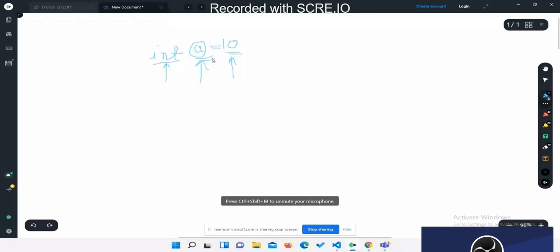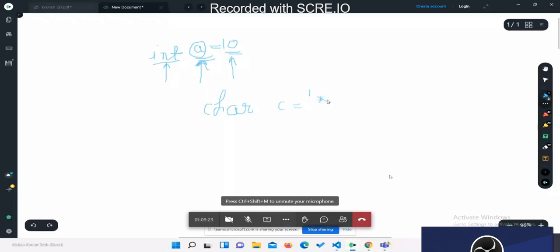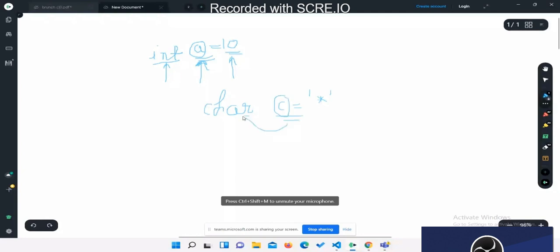Like if you want a character, give it a name C. And we can store an asterisk also. Here the asterisk is a character, and C is of char data type. So C is of data type char, and we can store an asterisk in C.